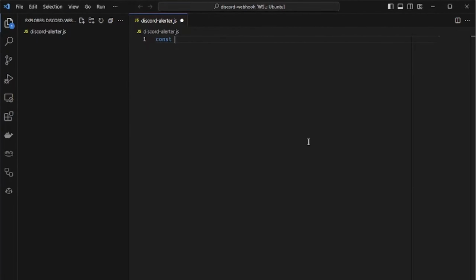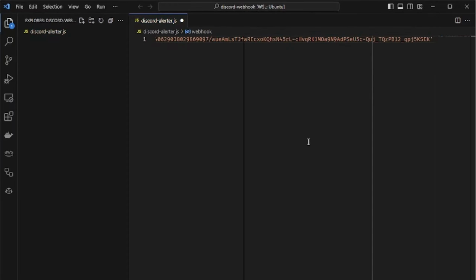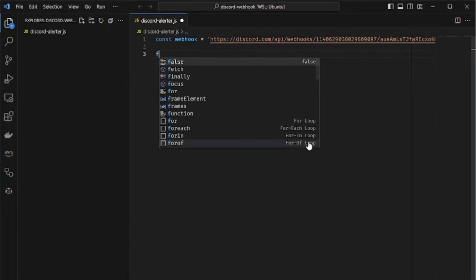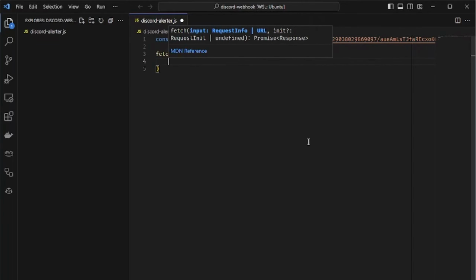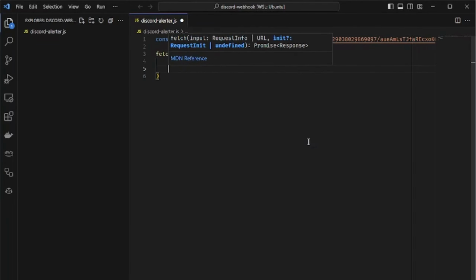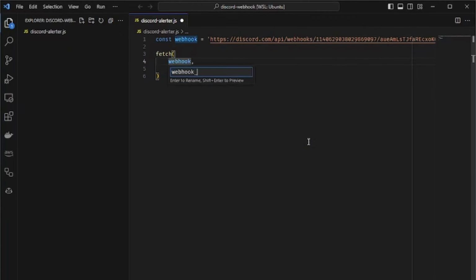So let's just create a variable for our webhook. There we go. And then use a fetch call to send a message. So first and foremost, we need to send it to the webhook. Let's rename it to webhook URL actually. That's maybe a bit more clear. Then we need to send a post method.